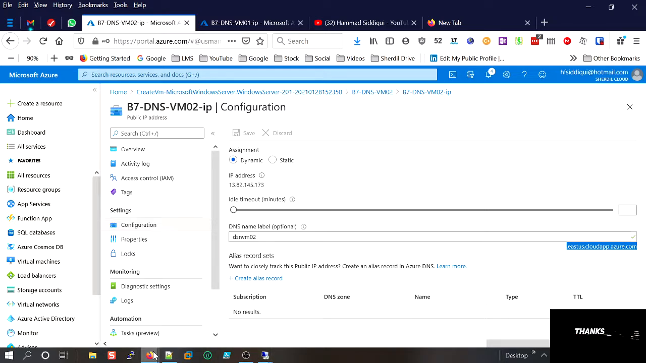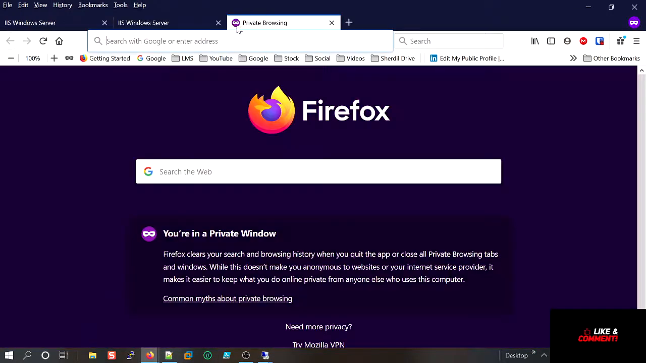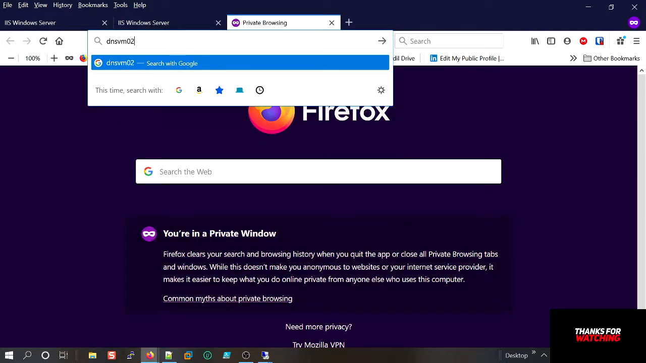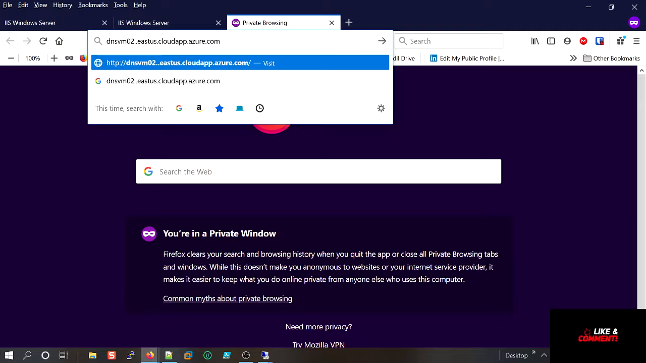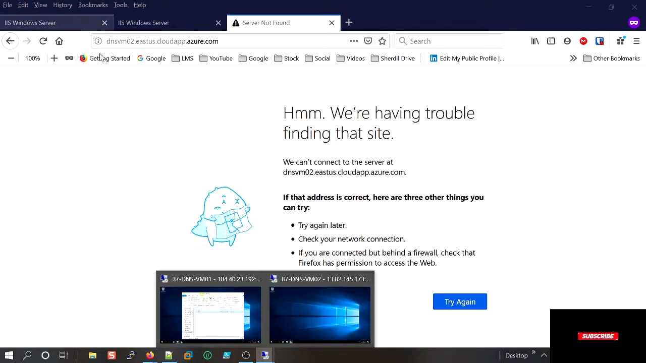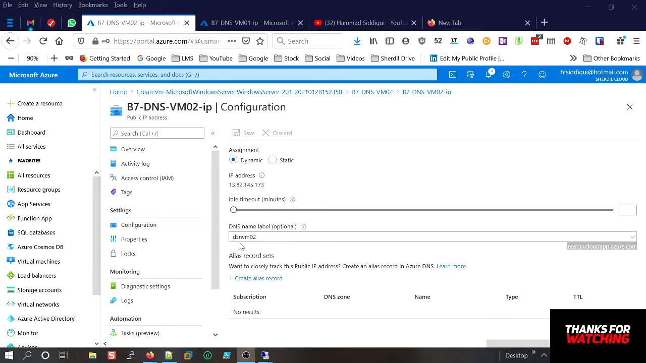Okay, and we come here. Again, we'll just create another one. Type in DNS VM02 dot East US, the cloudapp, and then, oh, let me see what's going on here. We're just going to go back and check one thing. Let's go back to the portal. DNS VM01 East US, and that's the IP. I think this should be okay.